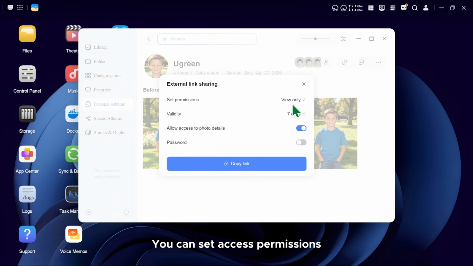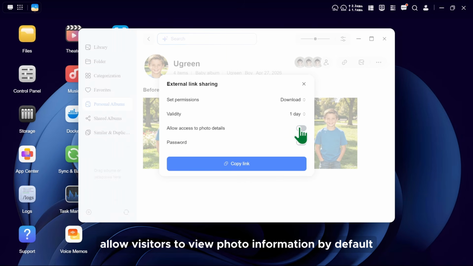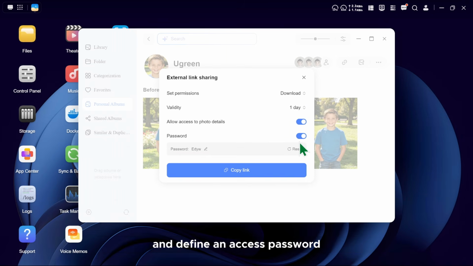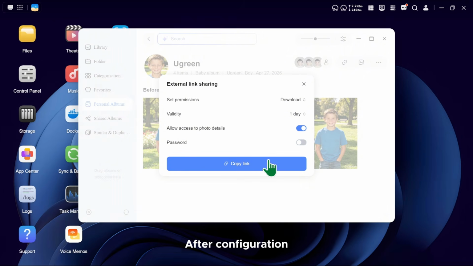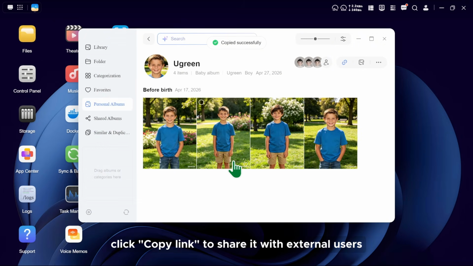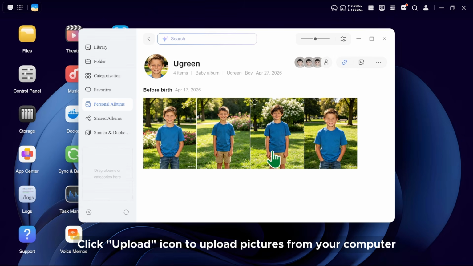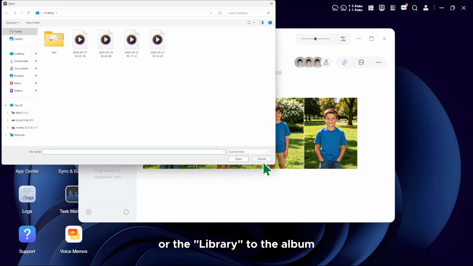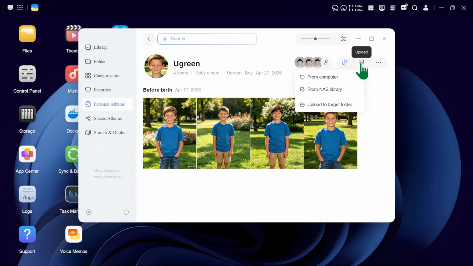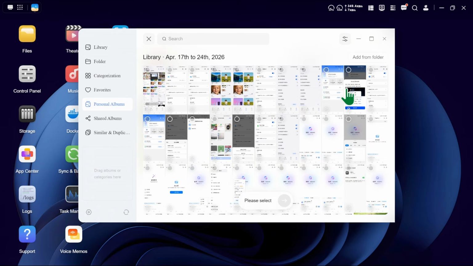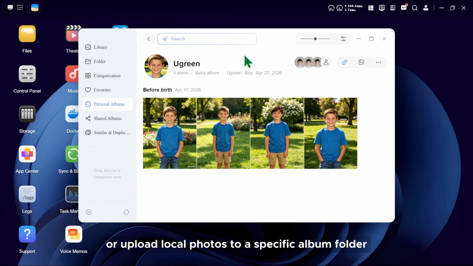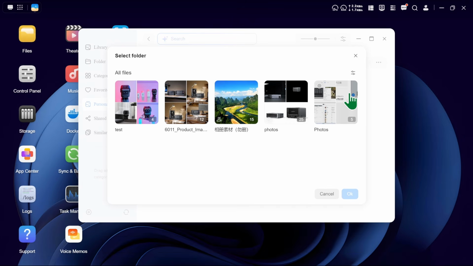You can set access permissions, validity, allow visitors to view photo information by default, and define an access password. After configuration, click Copy Link to share it with external users. Click Upload icon to upload pictures from your computer or the library to the album, or upload local photos to a specific album folder.